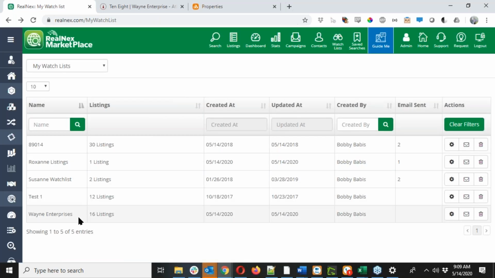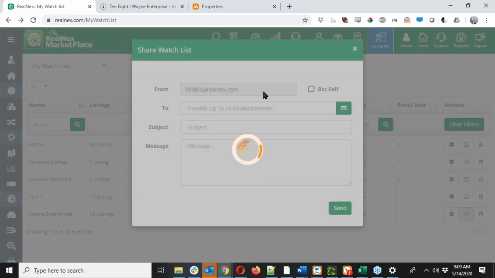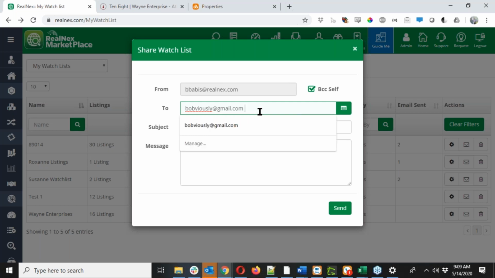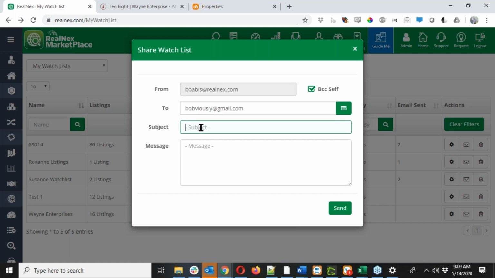But let's say we have those 16 properties, we're ready to email our client. We can go in here and click email watch list, and that's going to bring up a quick window where it'll show who it's from. You can have it send a BCC copy to yourself, and then you just choose the email address or addresses that you want to send to. I'm just going to send to myself in this case, but check out these office buildings.